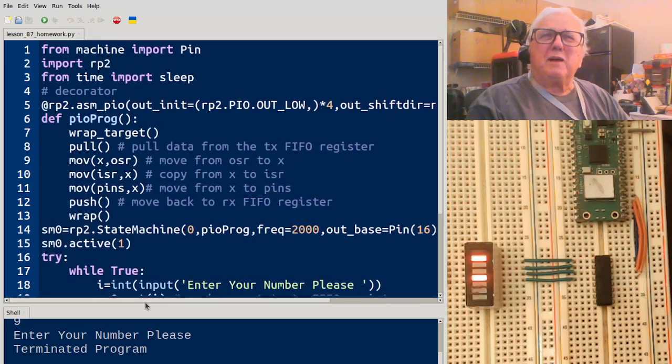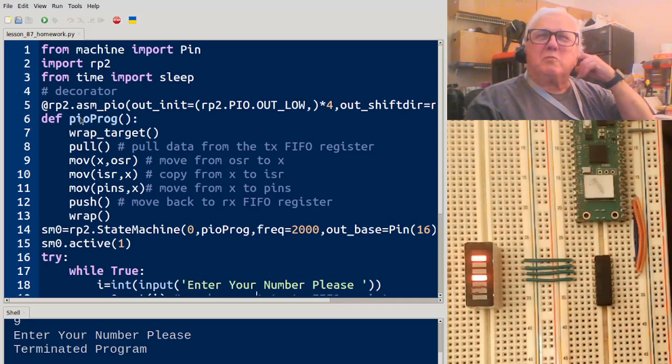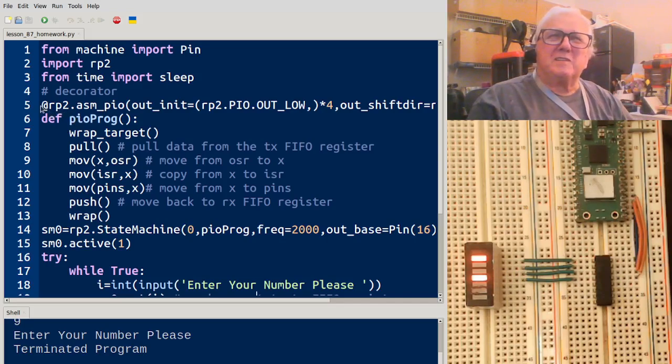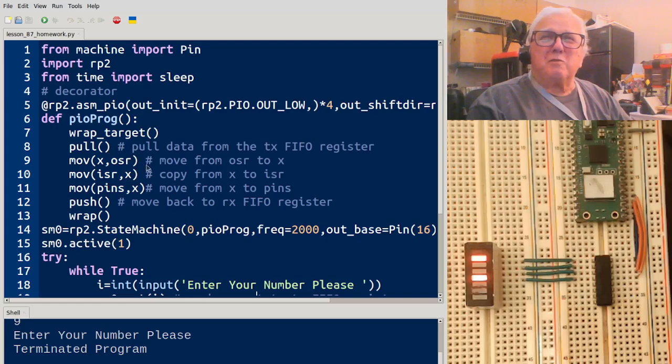Now, come back over here. Here's where it tells the machine that this is machine code from here on out. This is like a definition, but it now is treating this whole thing like machine code. Then we have a wrap target and a wrap. After all this stuff is done, it will wrap back to the wrap target.